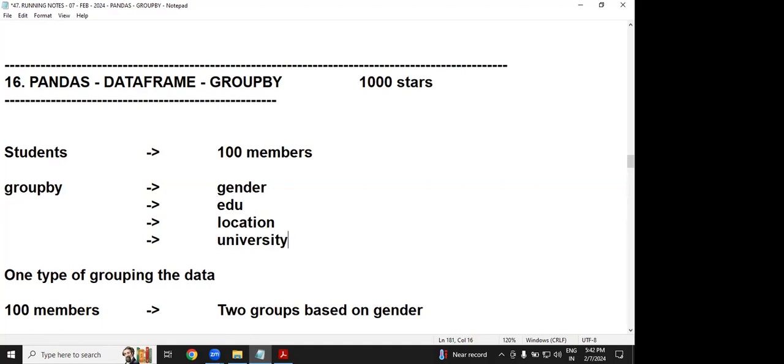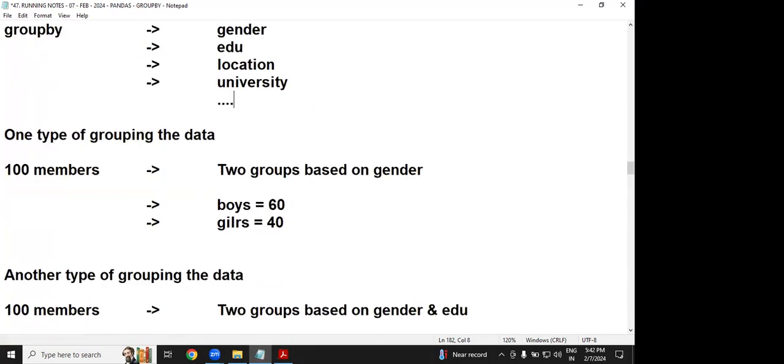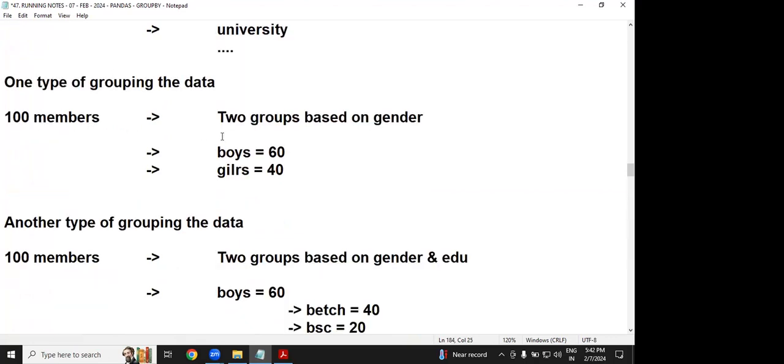Whenever you apply group by, you will get a lot of information. Indirectly, pin to pin, you will understand everything. It is a never-ending process, up to you, based on requirement. I hope you know this one. One type of grouping is this. I am applying group by over 100 members based on gender, assuming 60 members gents and 40 members ladies.